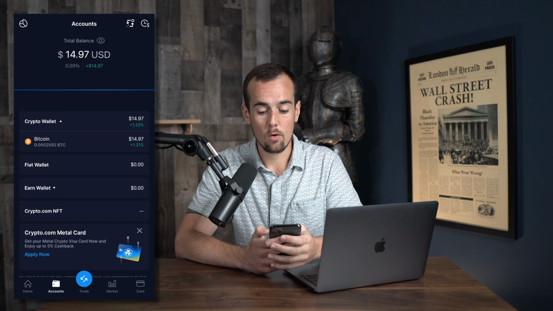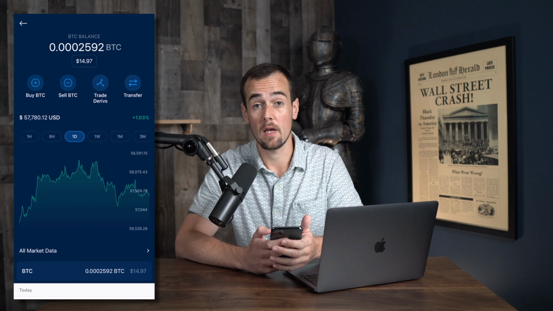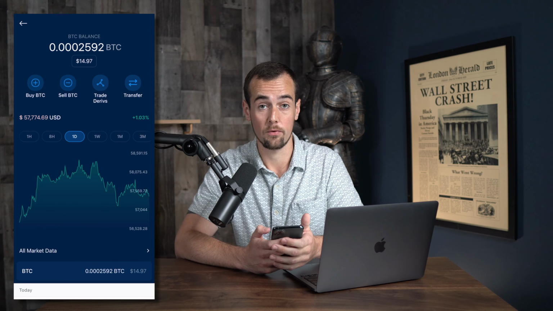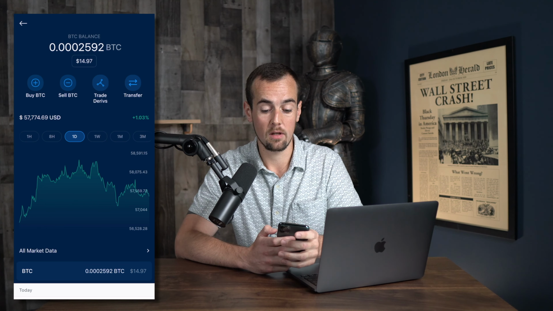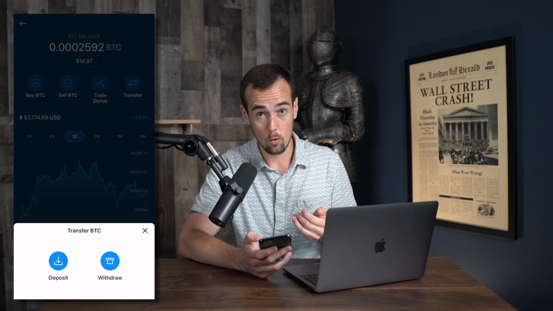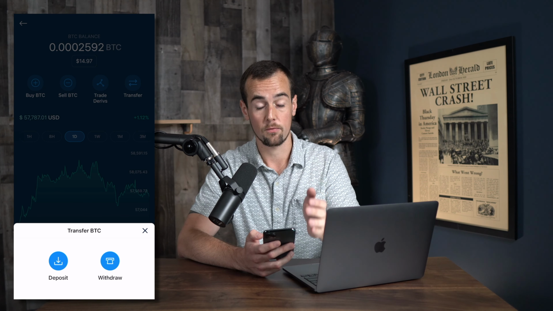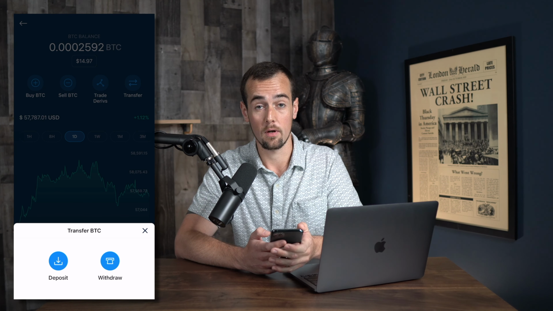If we now click on the Bitcoin that's listed under our crypto wallet, this is going to bring up some different options for us. For example, if you were looking to send or receive the Bitcoin to a different wallet, you would simply click on the transfer button at the top right, and then you could either deposit by receiving Bitcoin to this address, or you could transfer it out by withdrawing it to another wallet address.